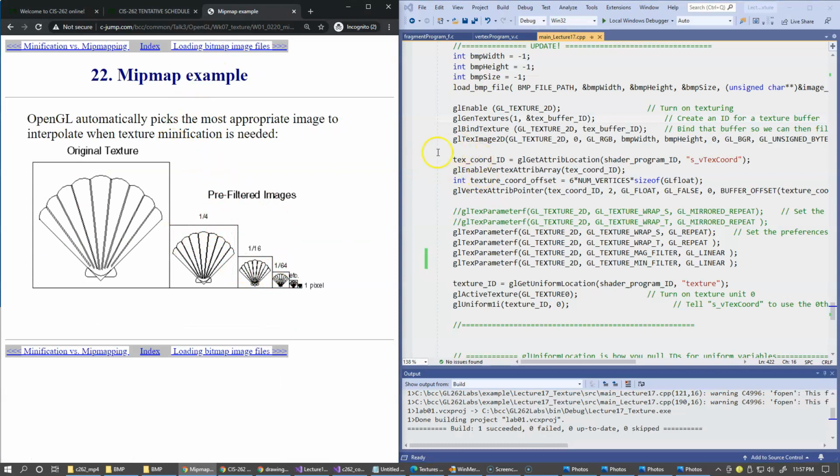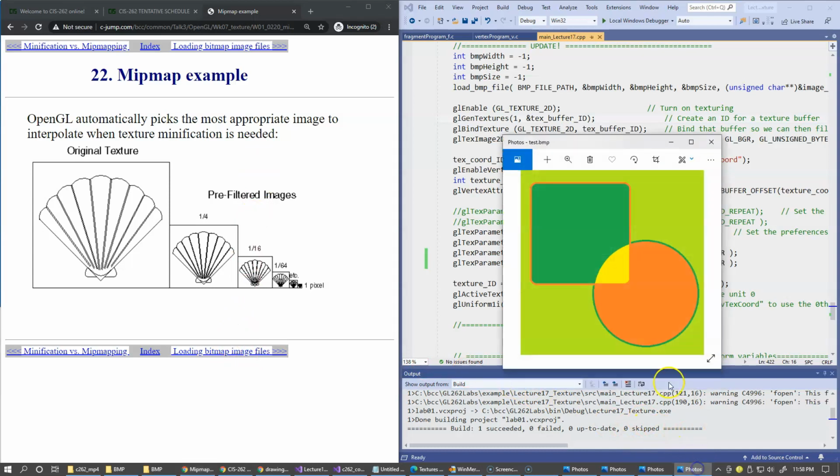So OpenGL will automatically pick the most appropriate image to interpolate when texture minification is happening. When we experience minification of this image, OpenGL automatically picks one of these pre-filtered images, which are automatically generated at the ratio of 1/4, then 1/16, and so forth, up to a single pixel. Our next laboratory project will have an example of this mipmapping of the lower resolution images.